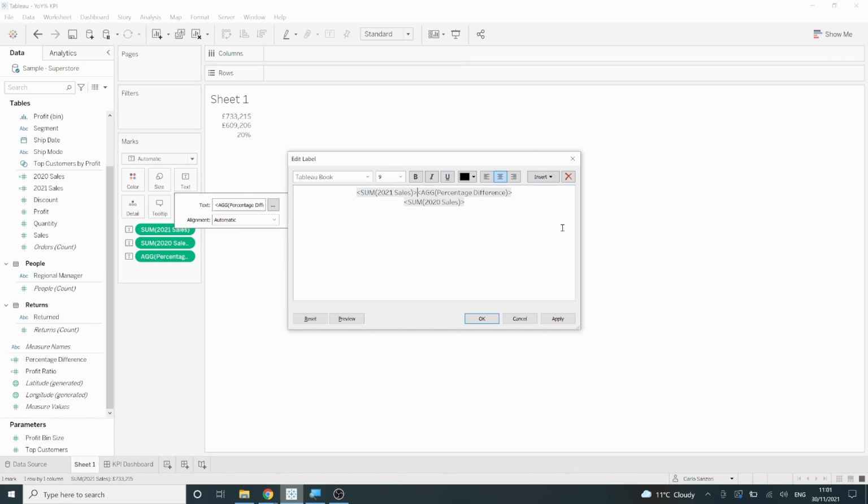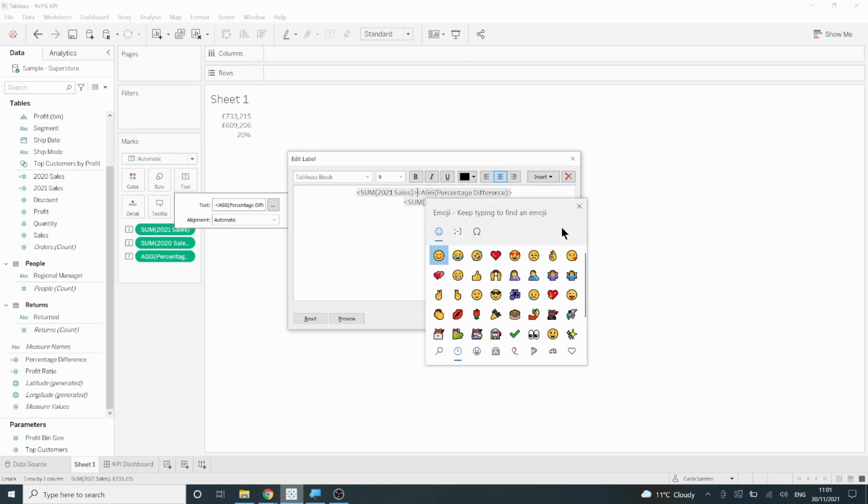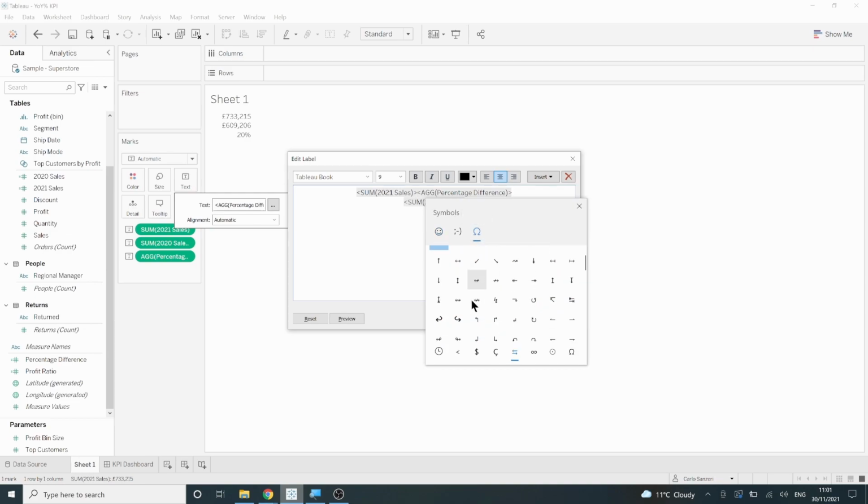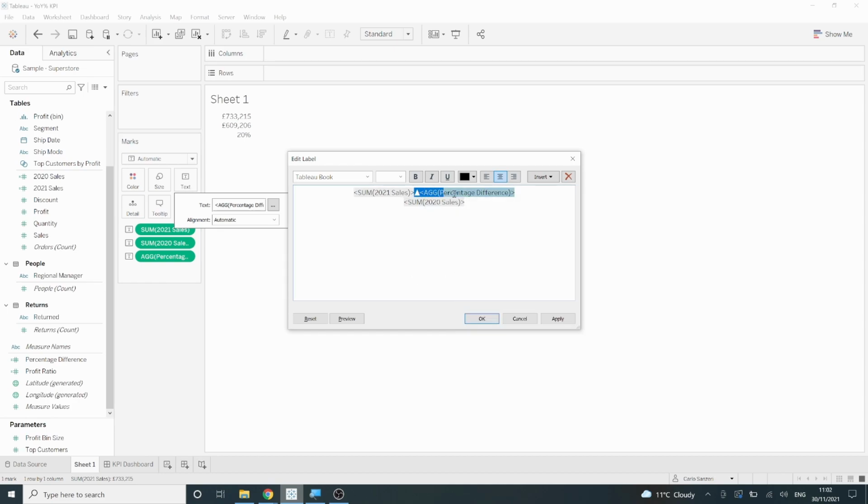So for this, I'm going to go into my Windows symbols by pressing Windows key and full stop. If you're not on a Windows machine or you don't have your symbols enabled, you can easily find these kind of symbols online. Next, I'm going to find the little upwards triangle. This is a nice way to show the user that our percentage has gone up.